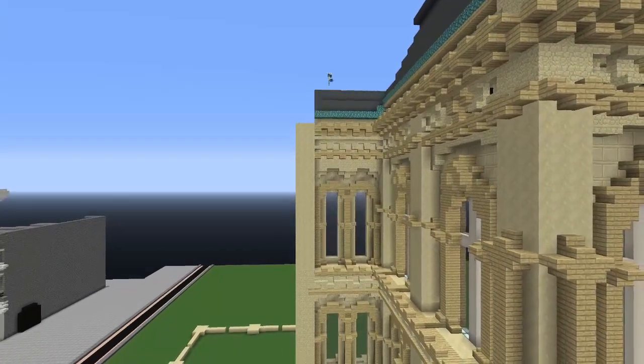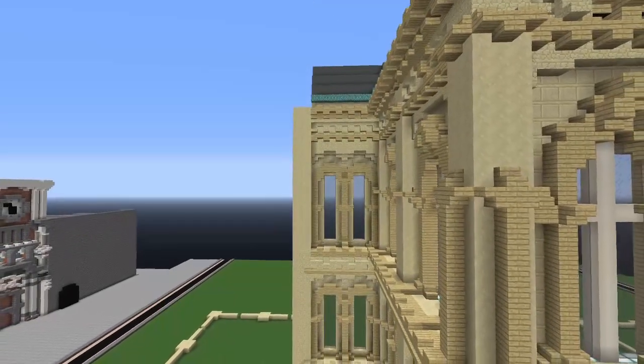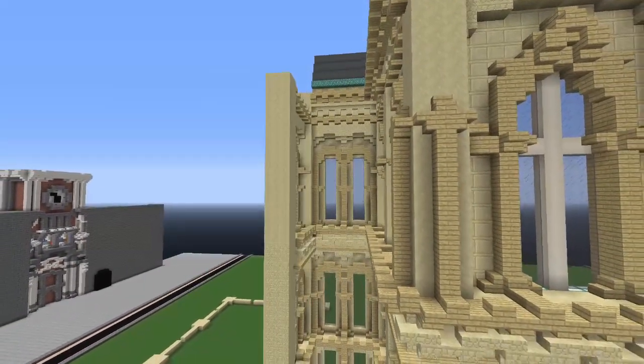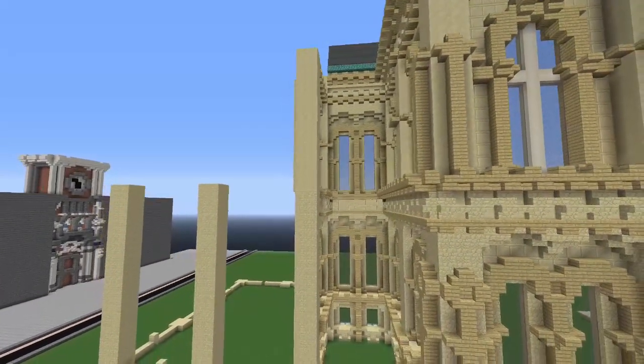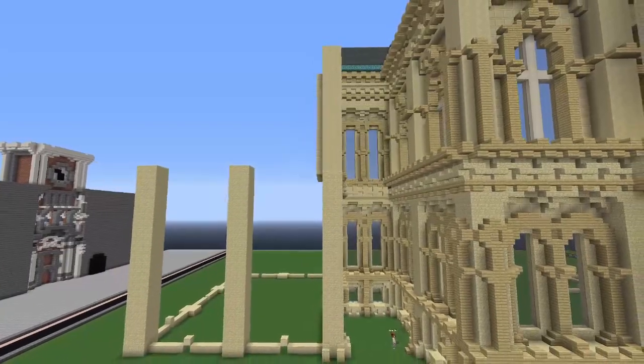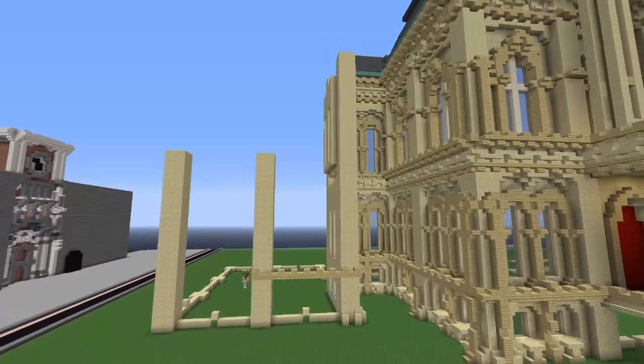The trim that I'm doing continues all the way along the building, just like in the real life building. Obviously the trim that I'm doing is a little bit more detailed than what's on the real life building, but it really helps to exaggerate those details and really get them across.